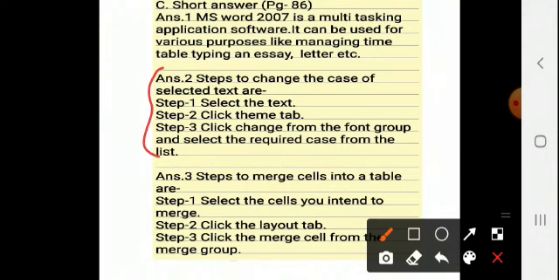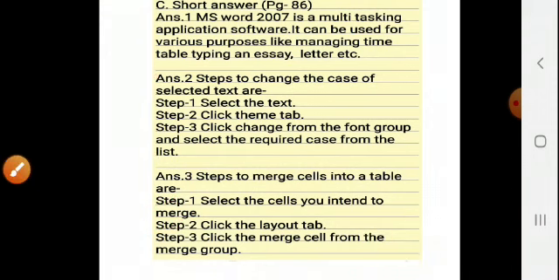Then what are the steps to merge cells into a table? So to merge, select the cells you intend to merge, then click the Layout tab and click Merge Cells from the Merge group. Okay, you can take the screenshot also.